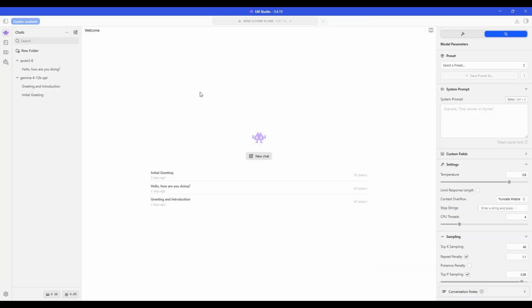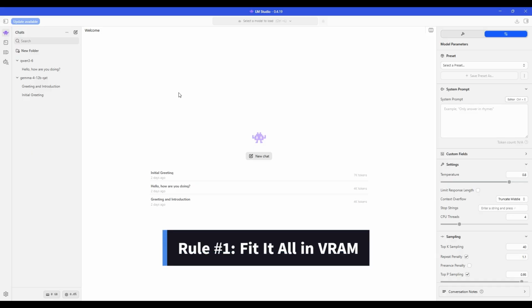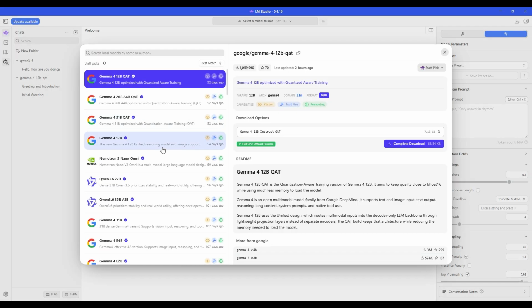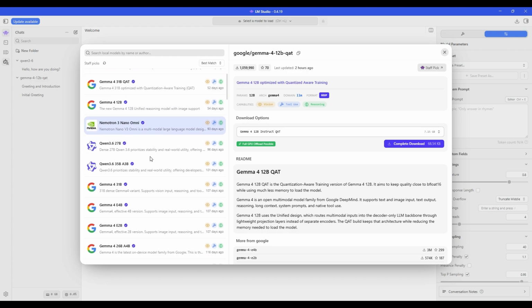The first thing would be fitting the entire model inside your GPU's VRAM. If a model spills over into regular system RAM, your performance takes a massive hit. And that brings us to the very first hardware speed strategy, picking the right quantization. So you can go to this, the fourth option, where you can look for the different models available. You can search for the models.